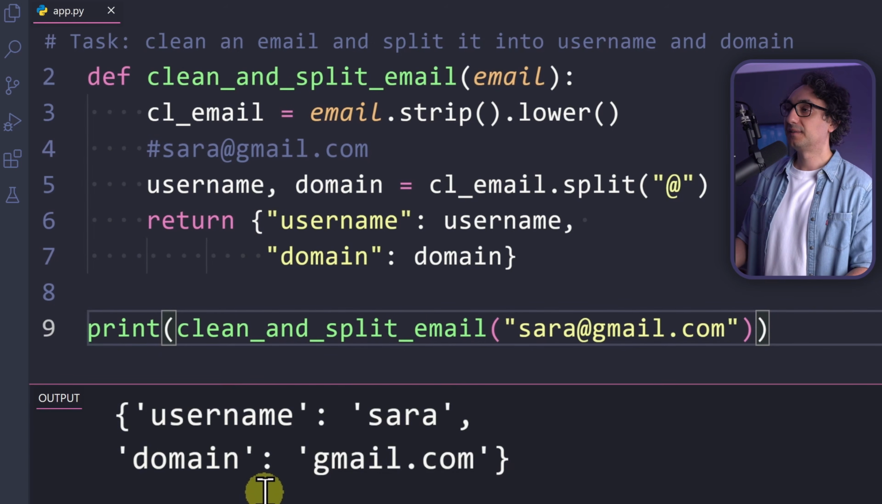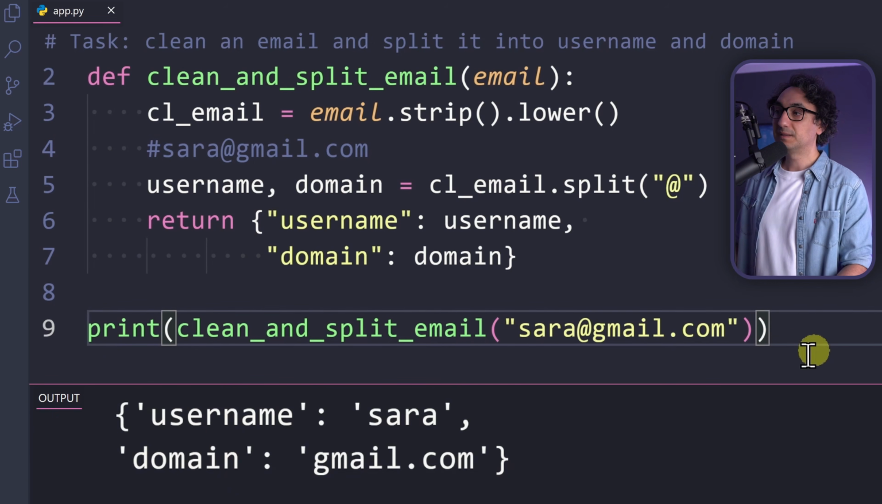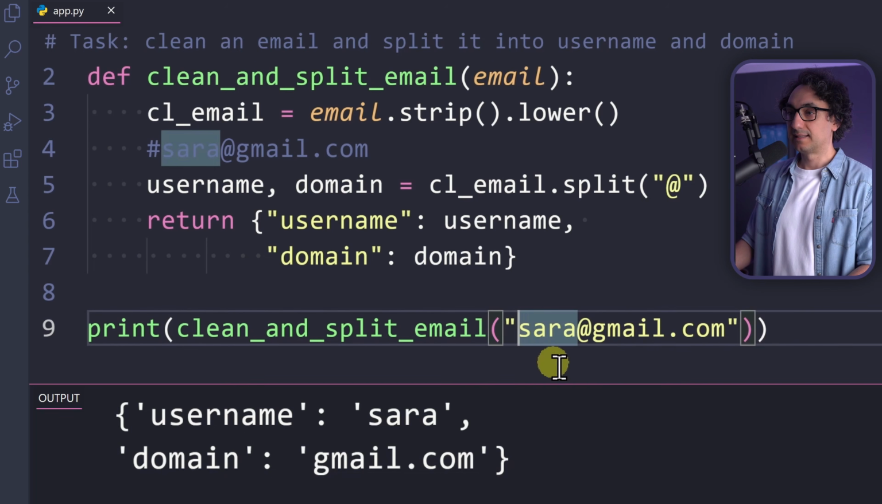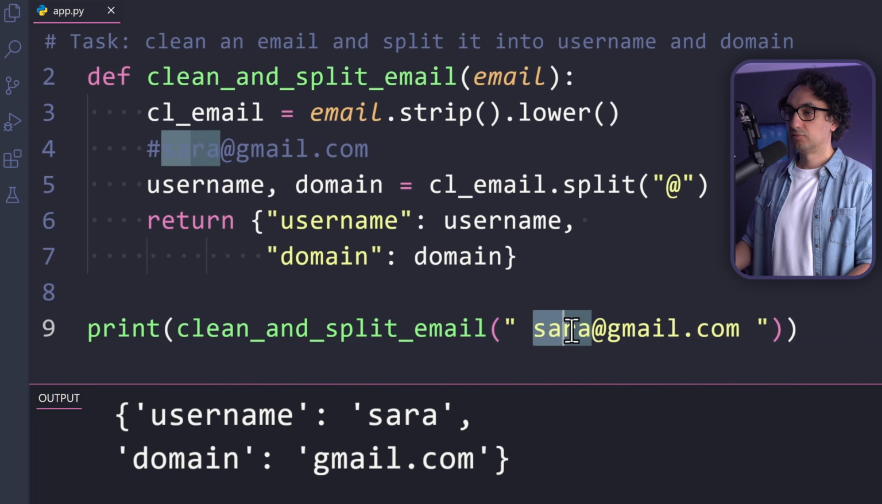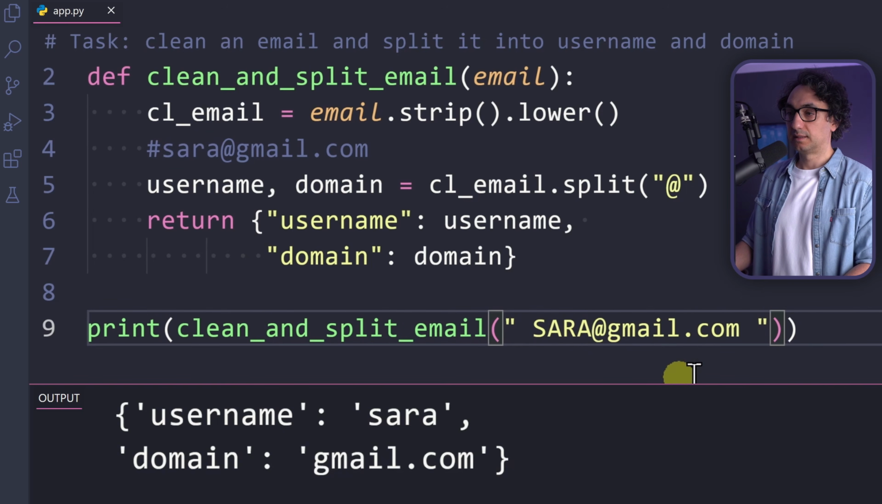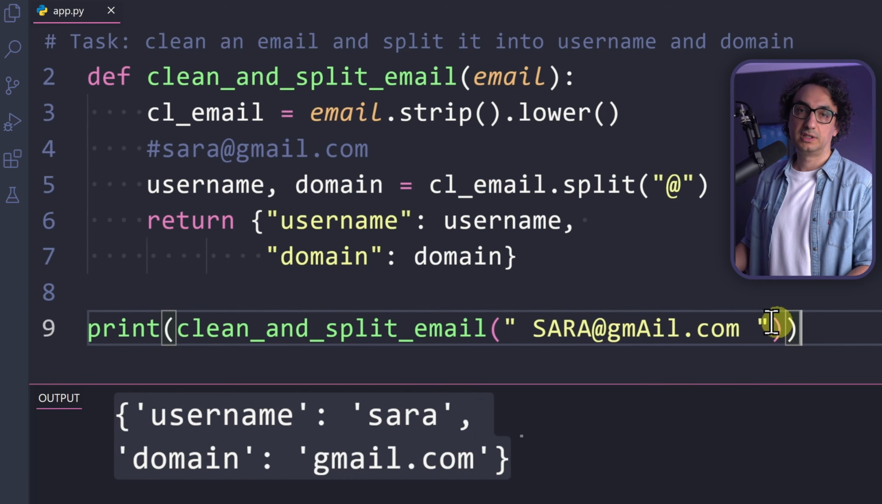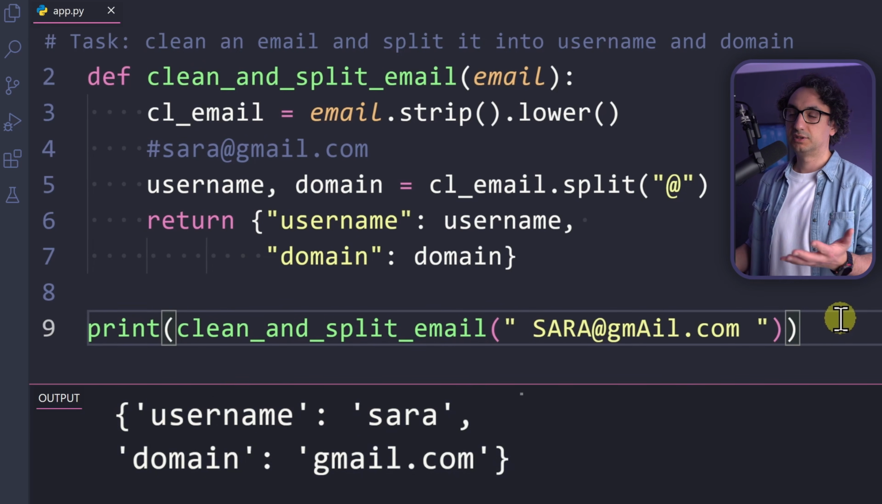Now look at this. We are getting our dictionary. Everything is split. But I would like to test, for example, I'm going to add a space here, and at the end as well a space, and maybe write everything in capital letters, and here as well. So let's try this out. As you can see, even if I have bad data, I'm still getting clean data in the output. So it is actually working.